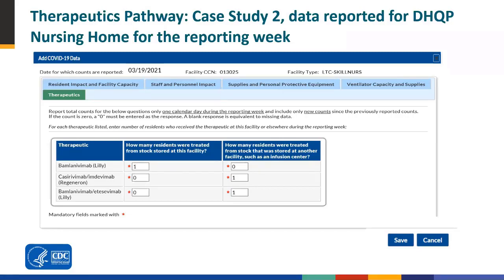And then we had 1 resident who received the Regeneron therapeutic from stock stored at an outside facility. So you can see here for Regeneron, we've got a 1 in the question for stock stored outside the facility. And then we have a 0 for Regeneron regarding stock stored at the facility because 0 residents received Regeneron from stock stored at the facility. So we have to mark that with a 0.